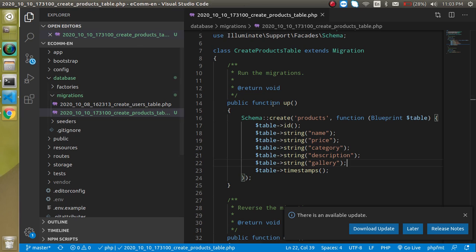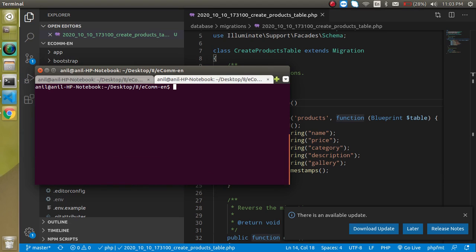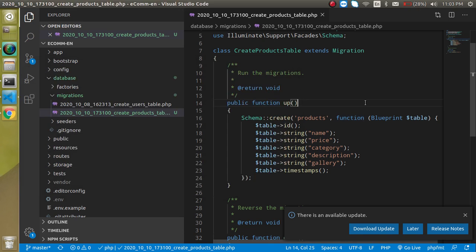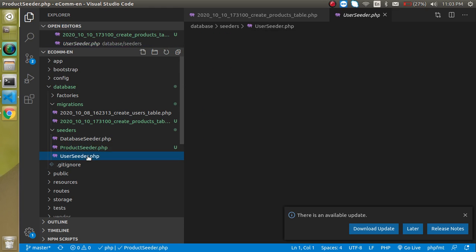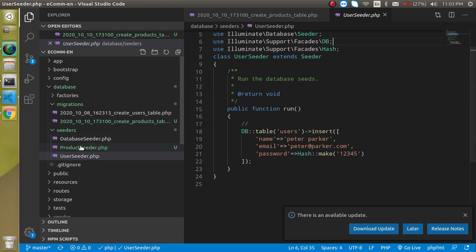So now let's create a seeder. Let's clean it first of all and write php artisan make:seeder and the seeder name. Let's say my seeder name is ProductSeeder. Hit enter, this is created. And now what we can do, let's go inside the seeder and add some data, right? So now we are going to enter multiple data. So first of all, let's import the DB class here, right?